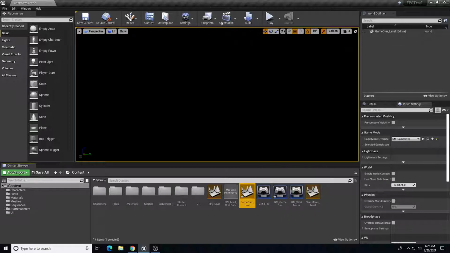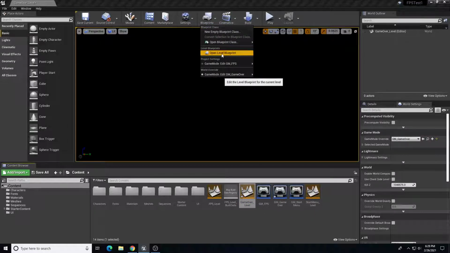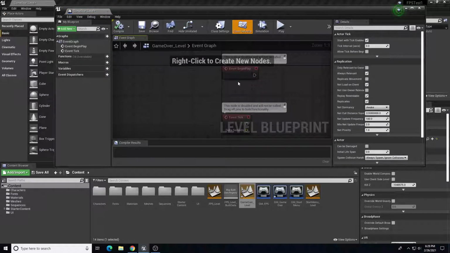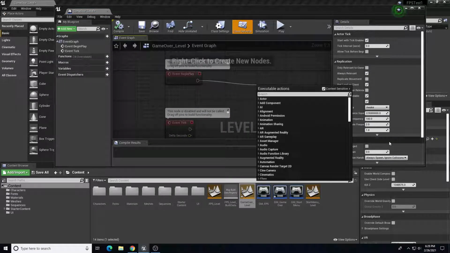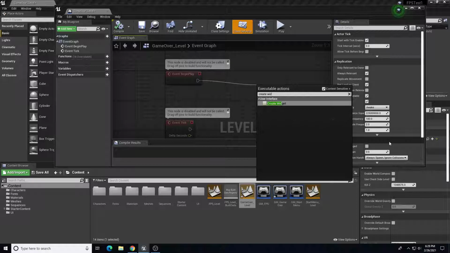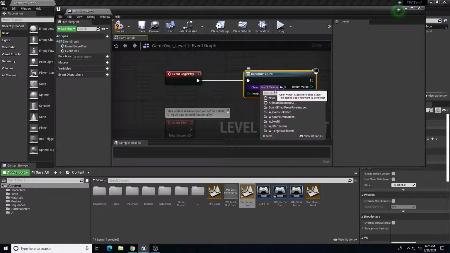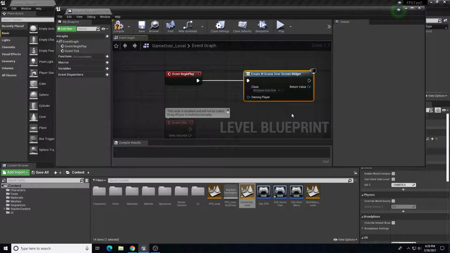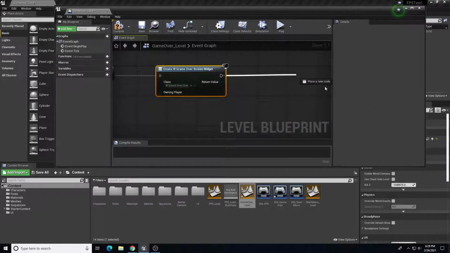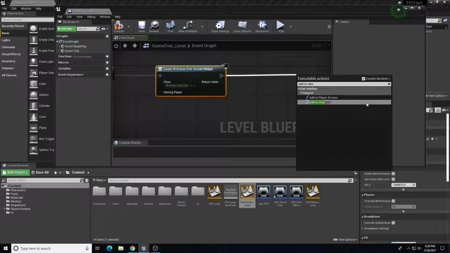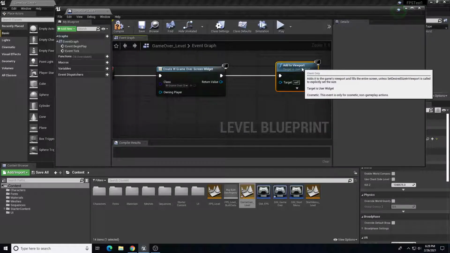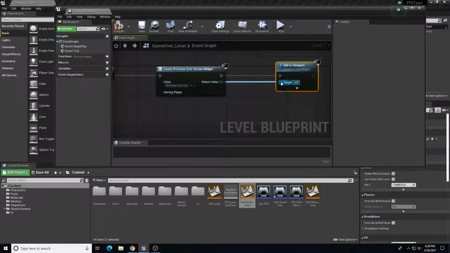All right, and with our level, we're going to go to blueprints and open our level blueprint. And on event begin play, we want to create widget. And that widget is going to be our game over screen widget. From that, we're going to do add to viewport. Return value to target.